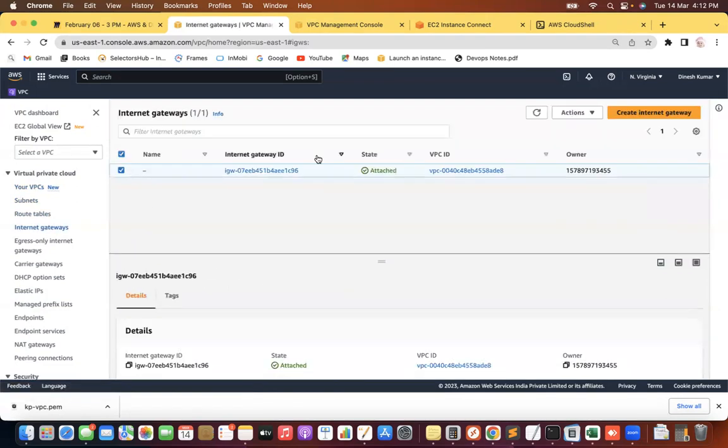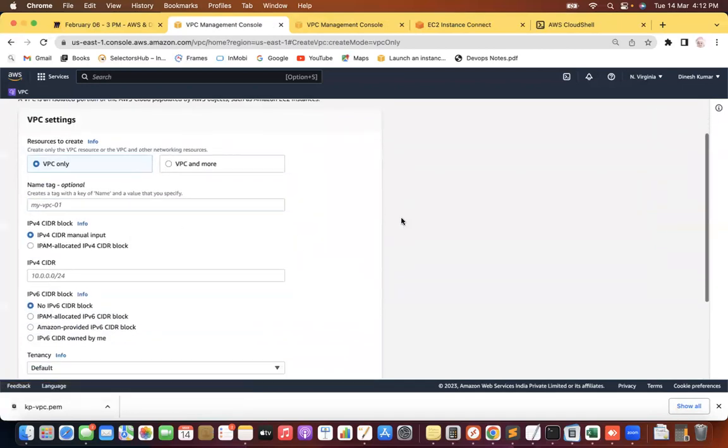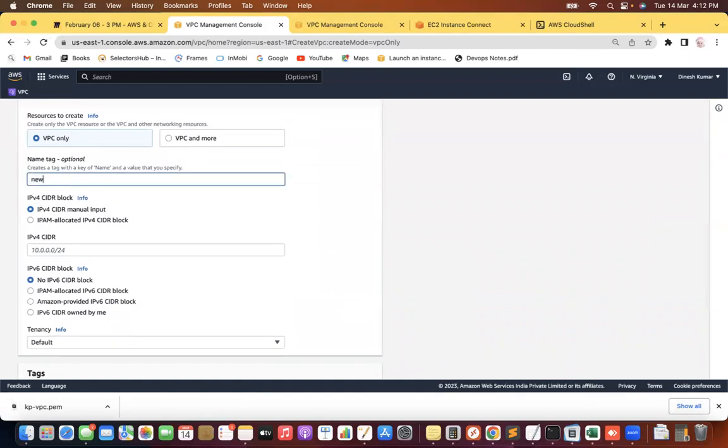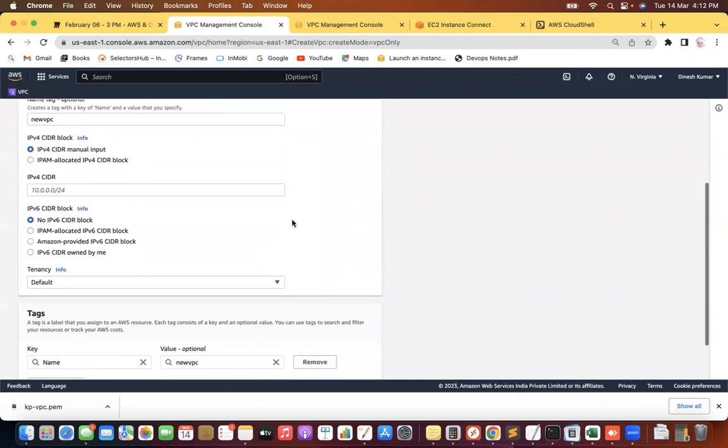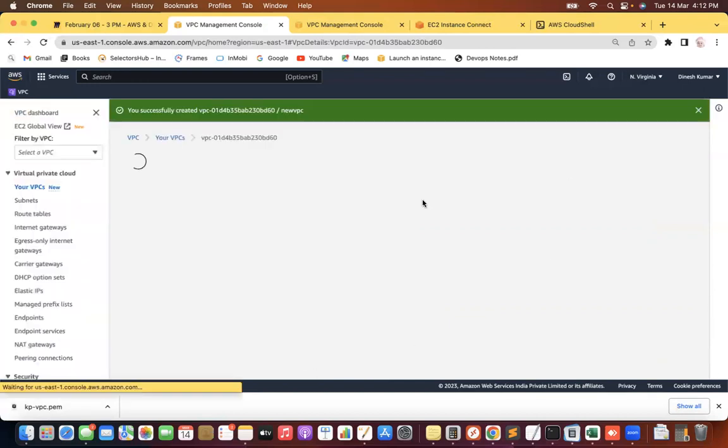And go to the internet gateway. It is the default internet gateway. Let me leave it. So suppose I can create one VPC only. Say this is new VPC, like that I am giving some name. And let me give 10.0.0.0/24 I can go for, or you can go for some other IP address also. Whatever that you want, you can click on create VPC.